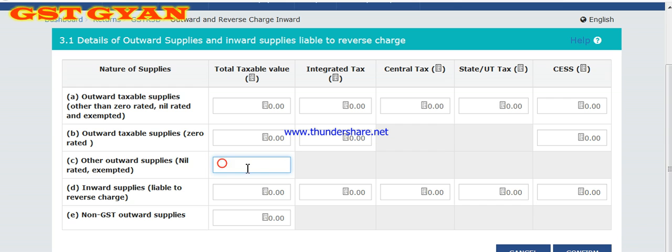See, here there is no IGST column, no central tax, no state tax, no cess. It is blank. So other outward supplies nil means I have made 10 supplies. For an example, 5,000 each. So it will be 50,000. And on this 50,000, as there is no column, so no tax is going to be calculated. There is no liability.